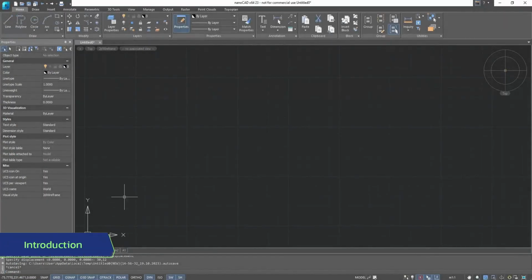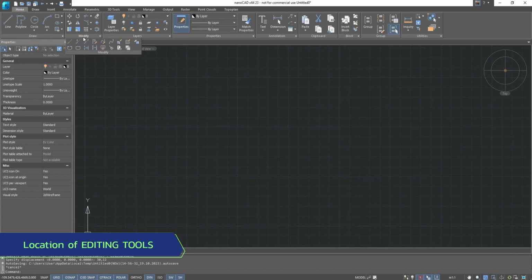Editing tools. Editing tools play a very important role after the drawing tools, as they allow editing, speeding up the drawing process, and drawing design. We'll go over each one in turn. Let's note where they are located. The first option, Home tab, Modify group, which has additional tools.